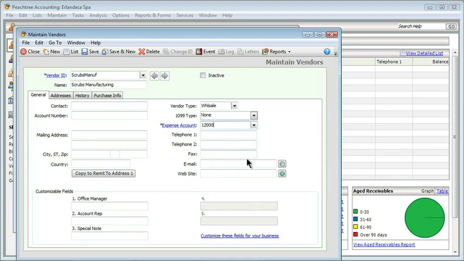Telephone numbers, fax numbers, emails. Once you get this information in, you can also click this button to copy your mailing address as your remit to address as well. And down at the bottom, it shows customizable fields. Now, Office Manager, Account Rep, and Special Note are ones that are included automatically by Peachtree. But if you want to add your own fields for things that you need to track, you can click the link at the bottom that says Customize these fields for your business.